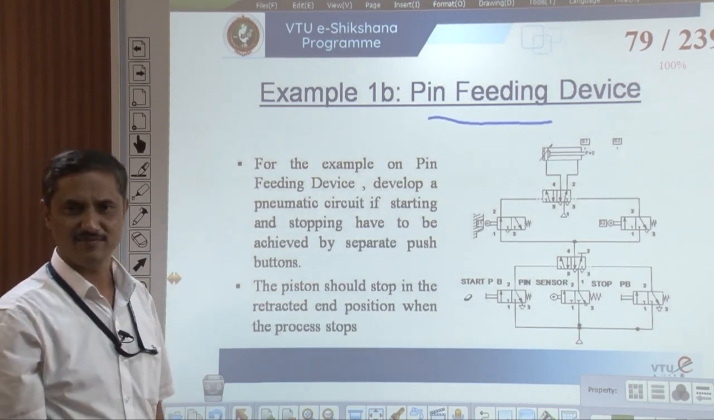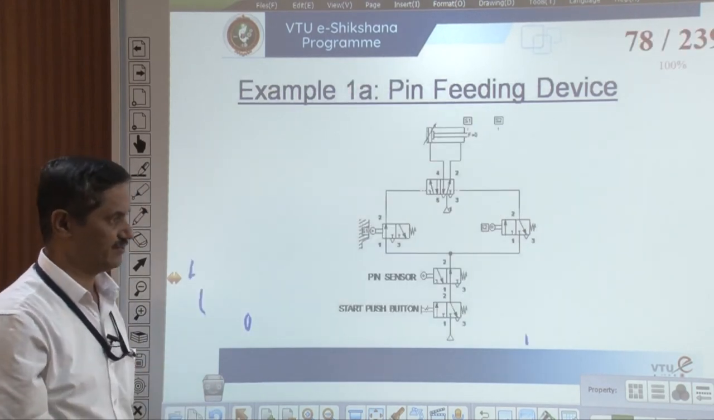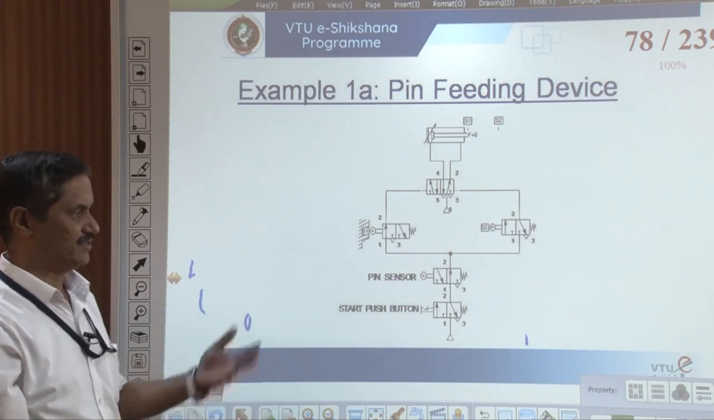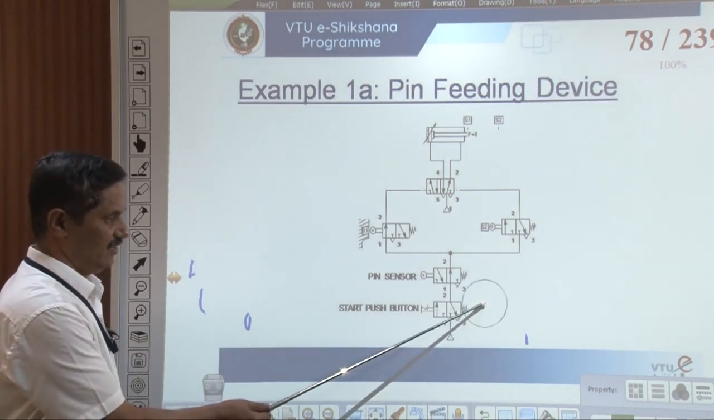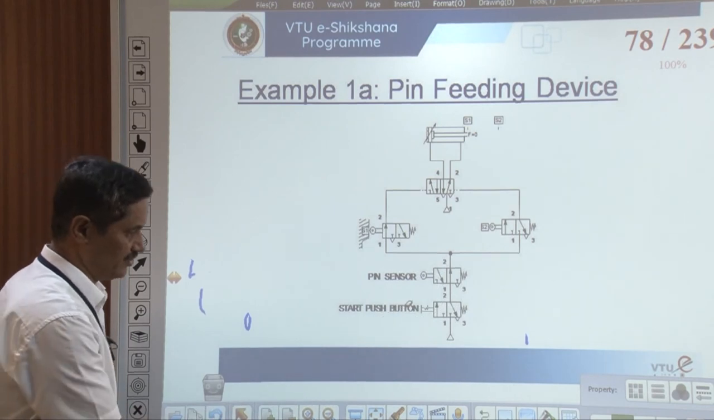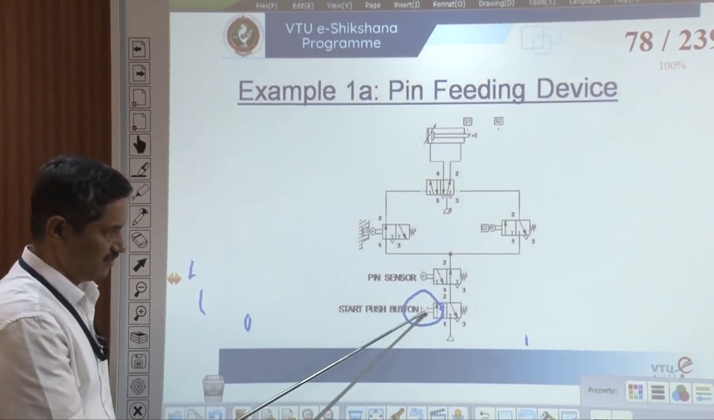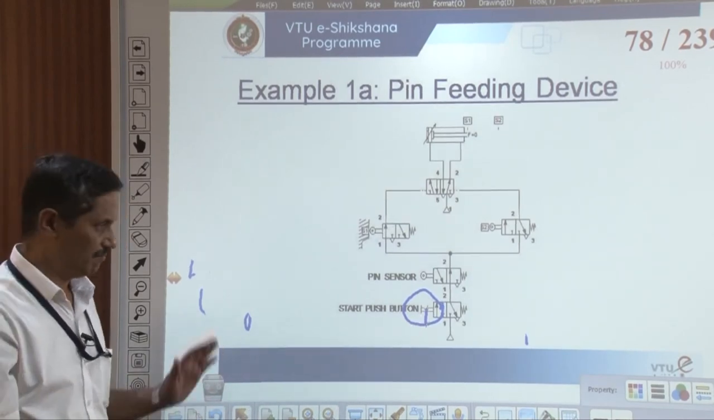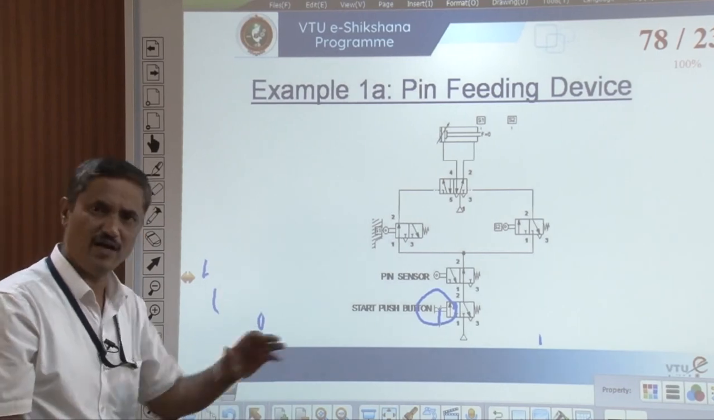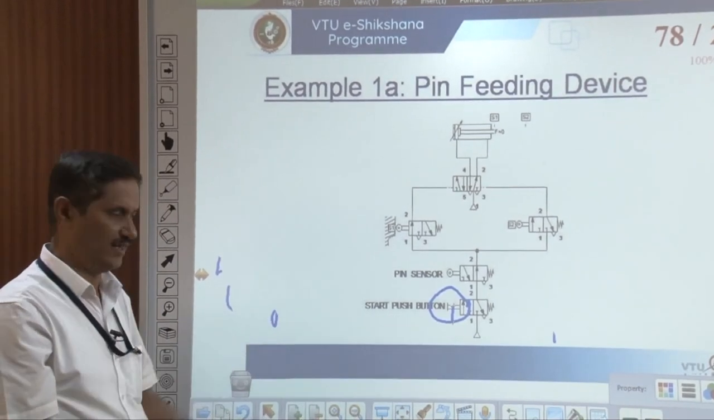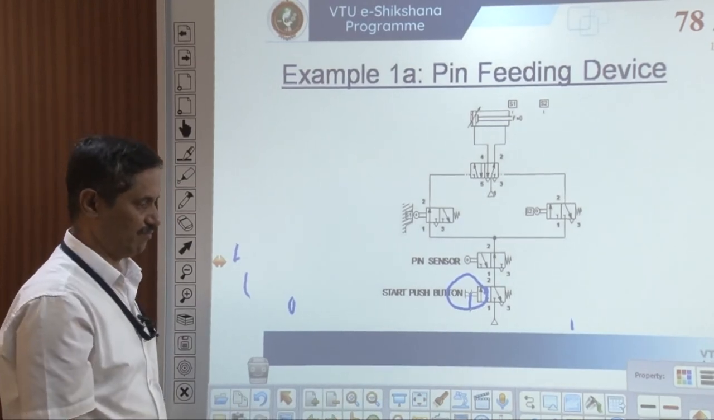What is the difference? If you observe this figure and this figure, what is the difference? The difference is, here we have used a detent type of switch. This we call a detent type of switch. Symbolically it is shown here. Press it, it holds that position. Till you repress that, it won't leave that position. Okay, it will remain in that. So latching type, we can also say this is a latching type of valve.